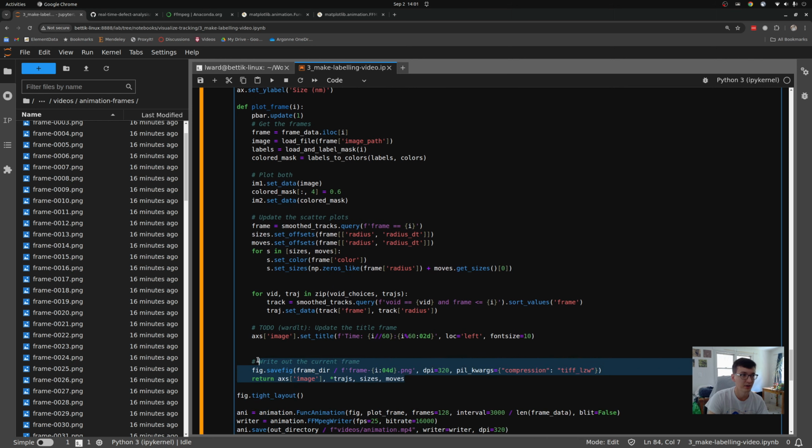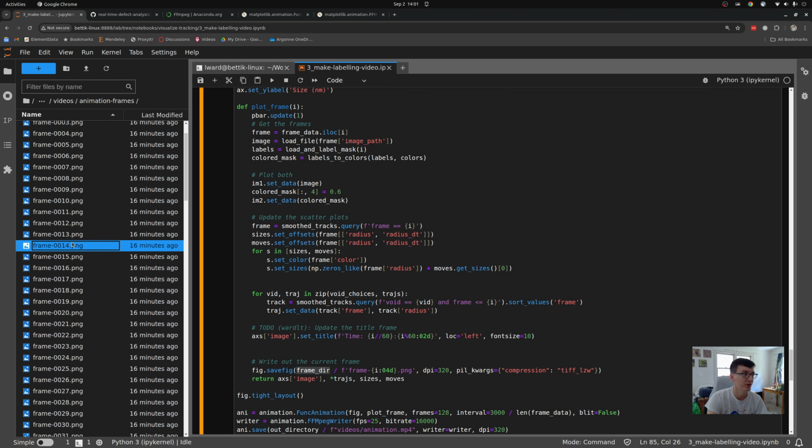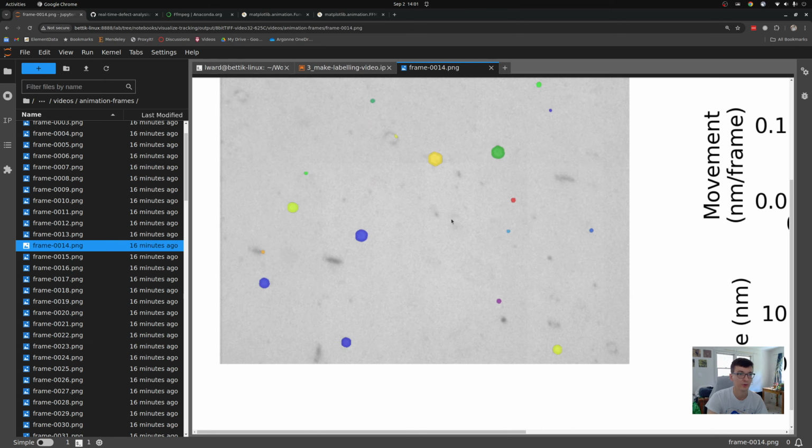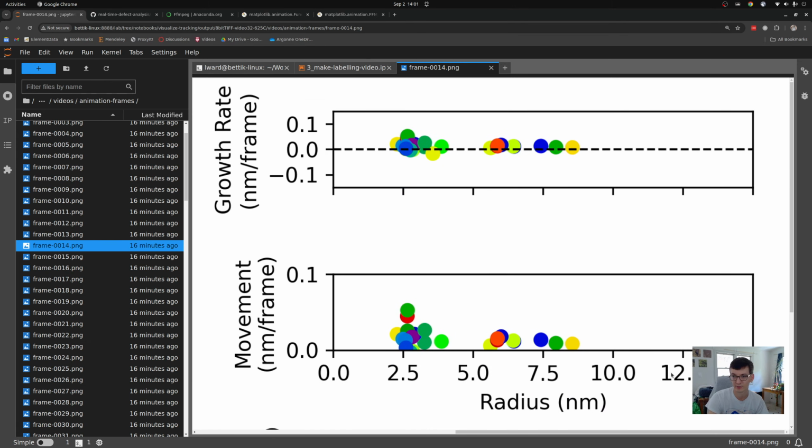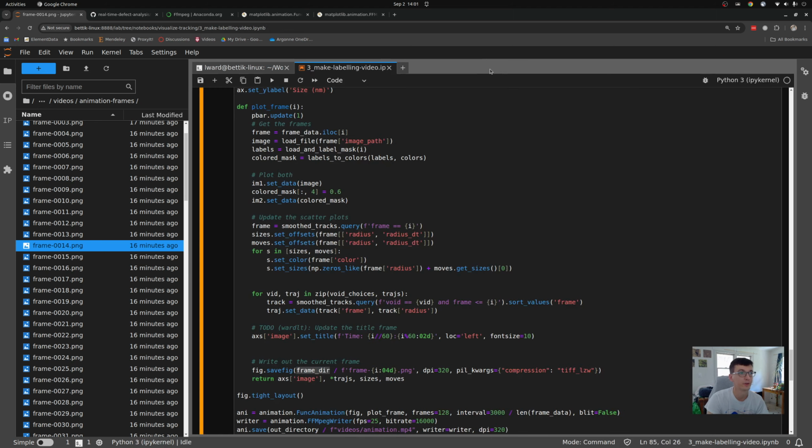Now, an important part here, one thing I do just for my own sanity is when this function's called, I actually save the current image so that while this video is rendering, I can go through and ensure that everything looks the way I expected it to. I don't have to wait what could be 15 minutes for the entire video to render.